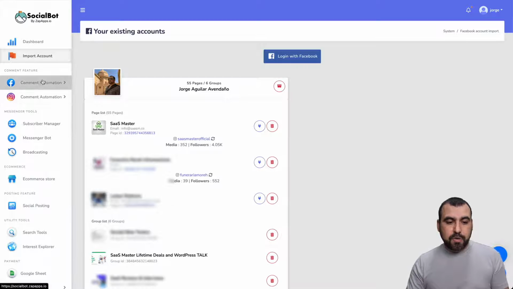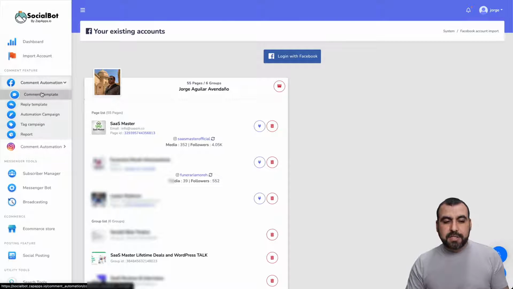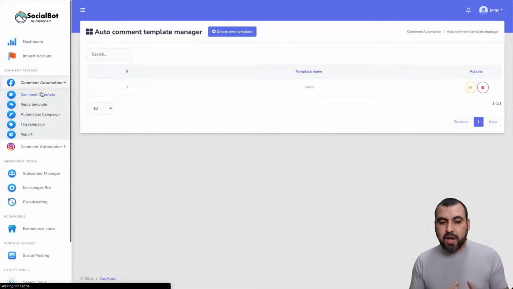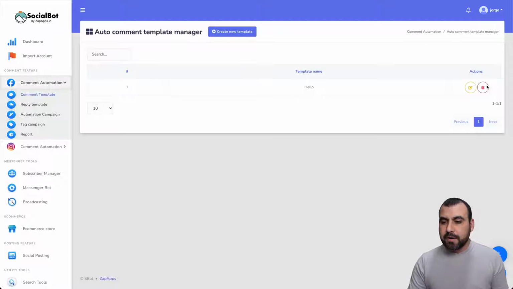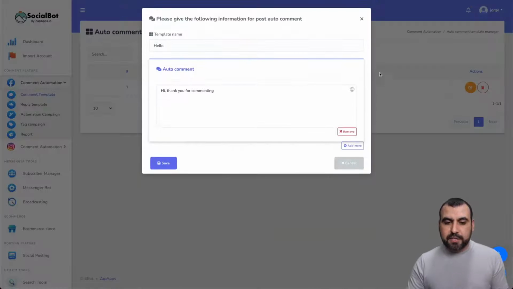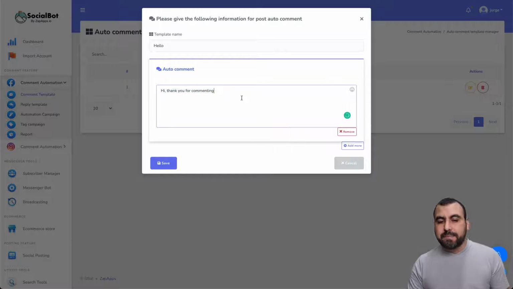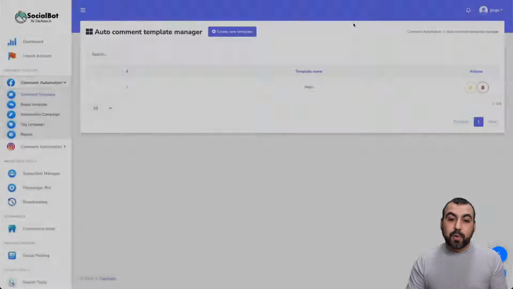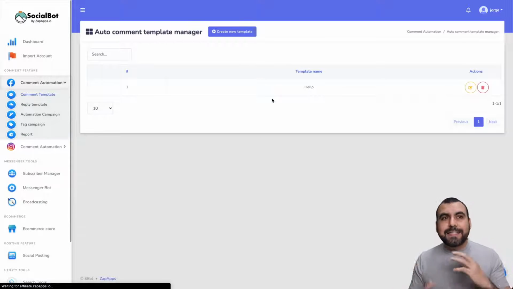We have also the automations right here. So these are the automations for Facebook, and we have the comment templates that you can create right here. So for example, if I edit this one, it's like, hi, thank you for commenting me. That's just something I created. So this helps you auto comment really quickly and really fast. So it makes it easier for you.